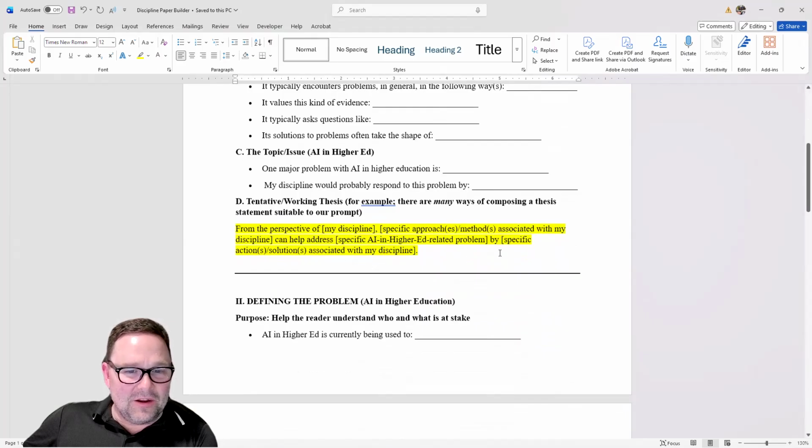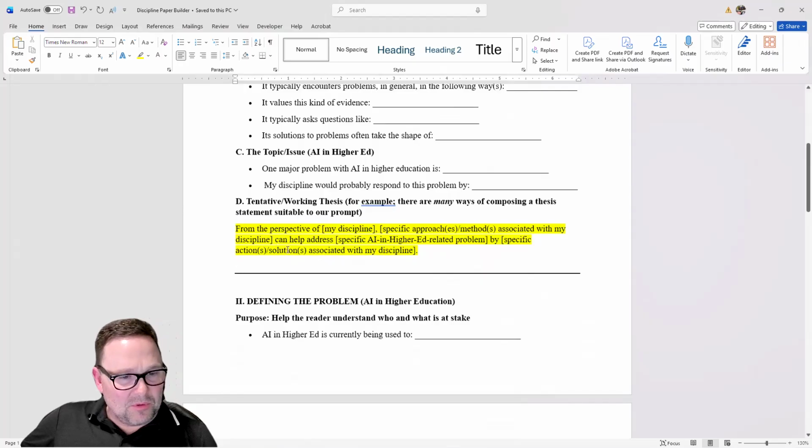Here I have a sort of, it may be a little confusing, a very, very, again, fundamental way of thinking of a thesis statement. I'm not suggesting you follow this word for word necessarily, but just to give you an idea, again, of where this paper is supposed to head.